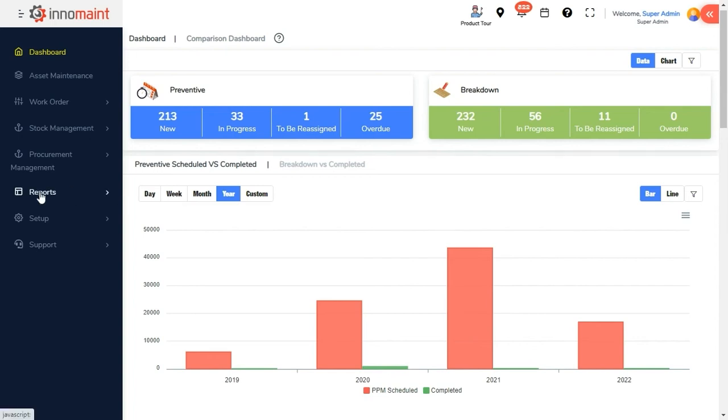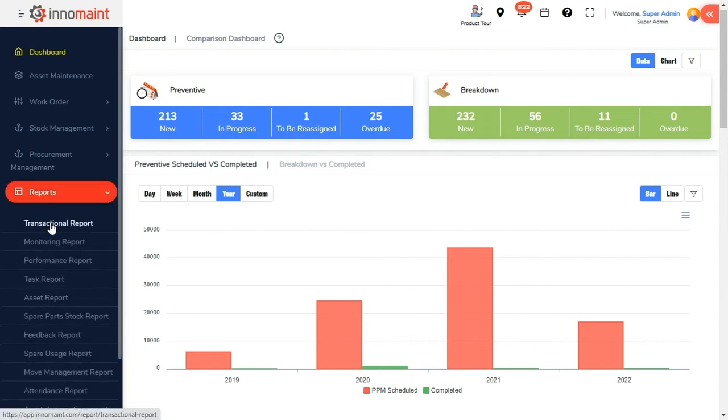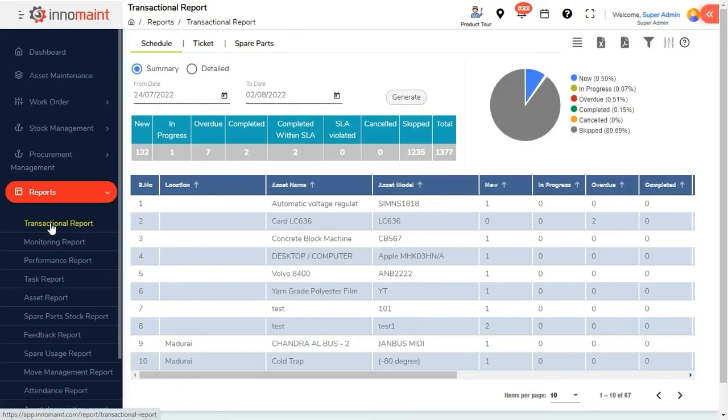In reports, we have various types of reports. The first one is the transactional report. In the transactional report, we have reports for both schedule, ticket, as well as for spare parts. You can see either a summary or a detailed view. You can select the from date and to date to generate the report.